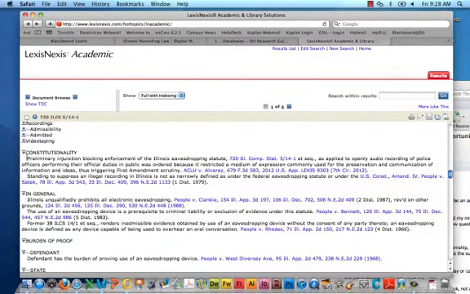So we had a preliminary injunction, and it looks like this particular provision, at least as it applies to open audio recording of police officers performing their official duties in public, the court held that was unconstitutional, that there is a First Amendment right to record police officers while they're in public. So we have our case here.